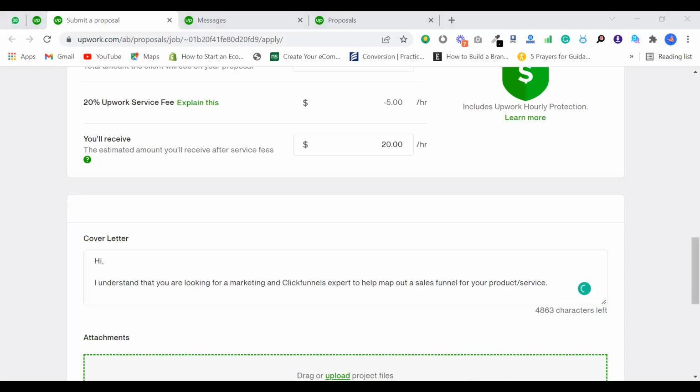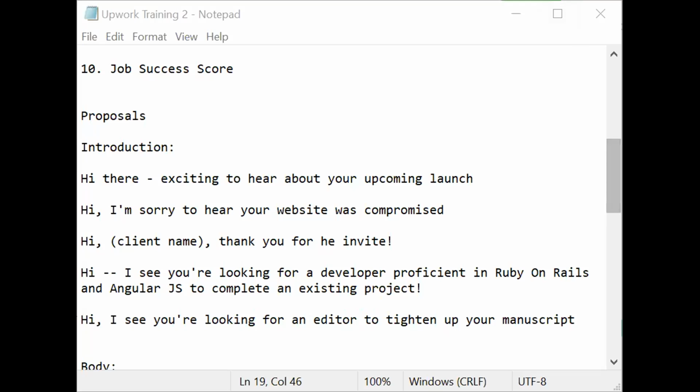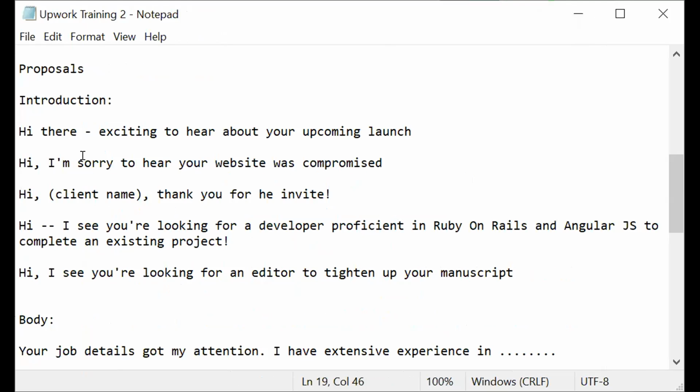So I put it here. Can you still see this? Let me share this screen. Now, I hope you can see this. I'm talking about the introduction of a proposal. These are different approaches you can use. For example, exciting to hear about your upcoming launch.